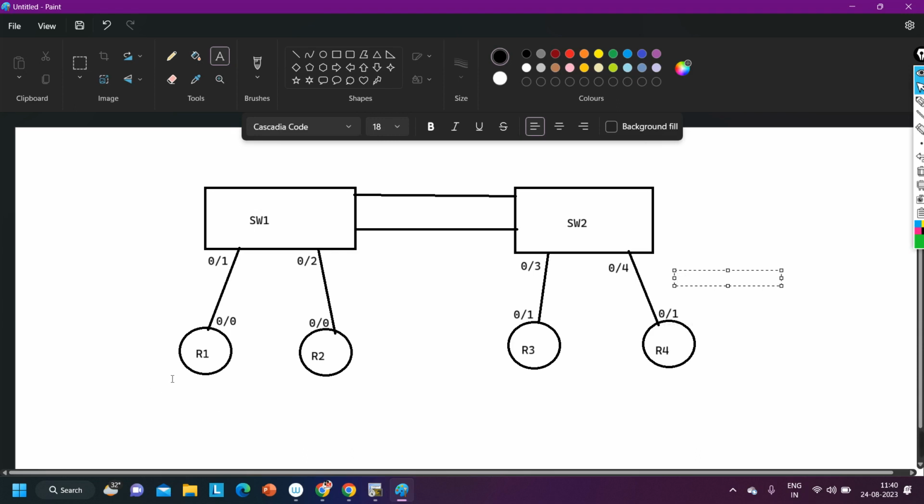Done. Here let's say I will configure one IP address, that is 10.1.1.1. Here my IP address is, let's say, 10.1.1.2. Here let's say my IP address is 10.1.1.3, and lastly here I have IP address 10.1.1.4.